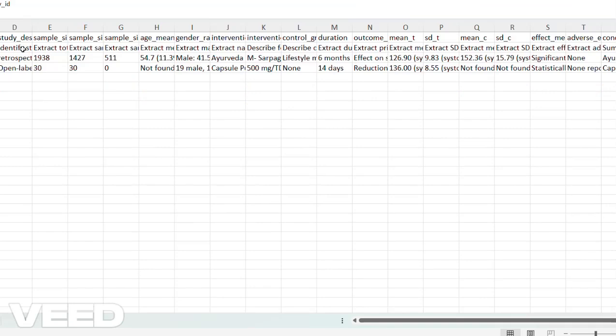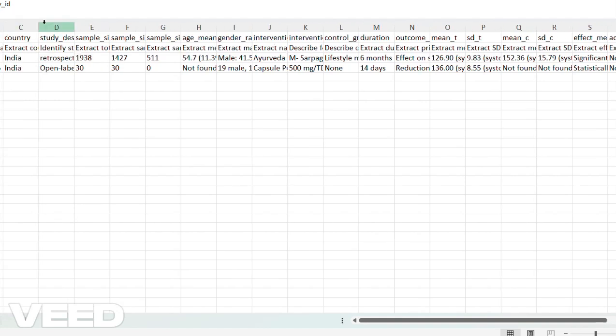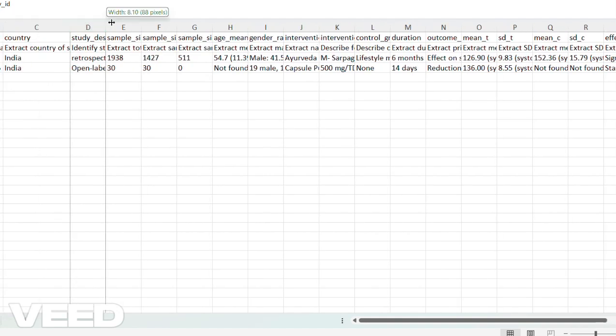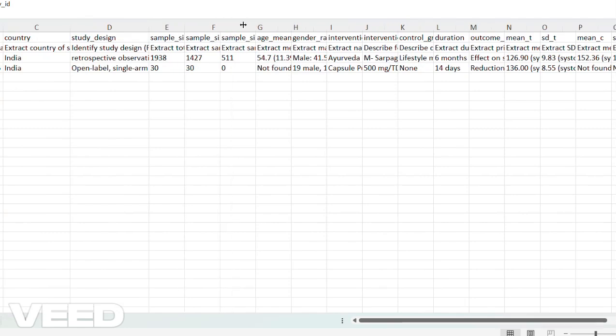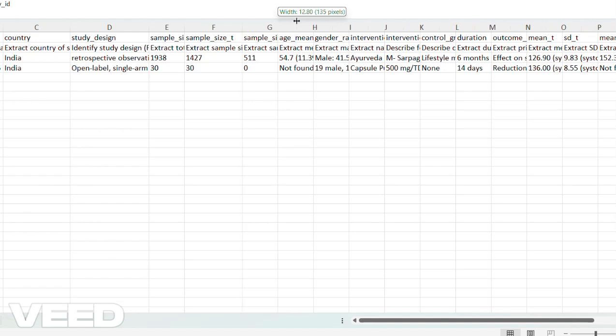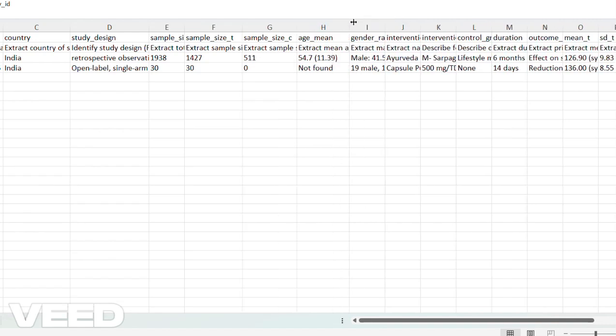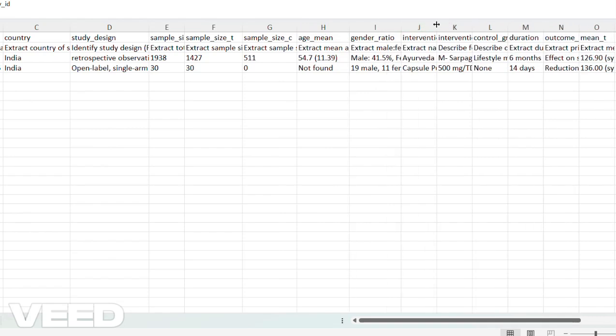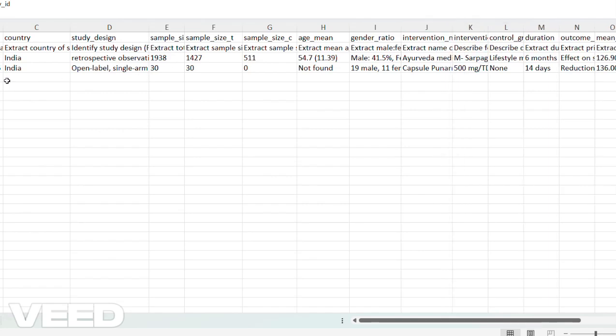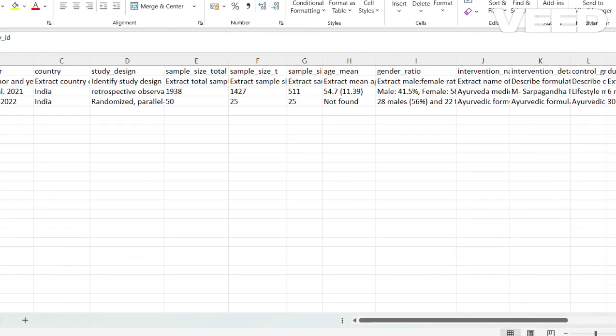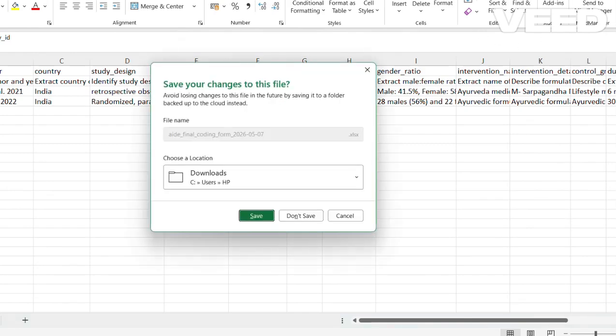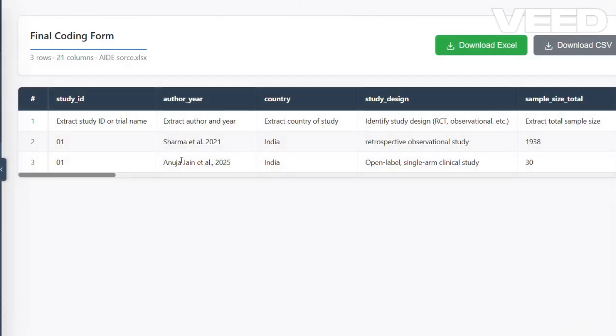It will extract the data like this. It has been directly entered into the Excel sheet. So this is more important. Like this, we can use this particular AI tool.